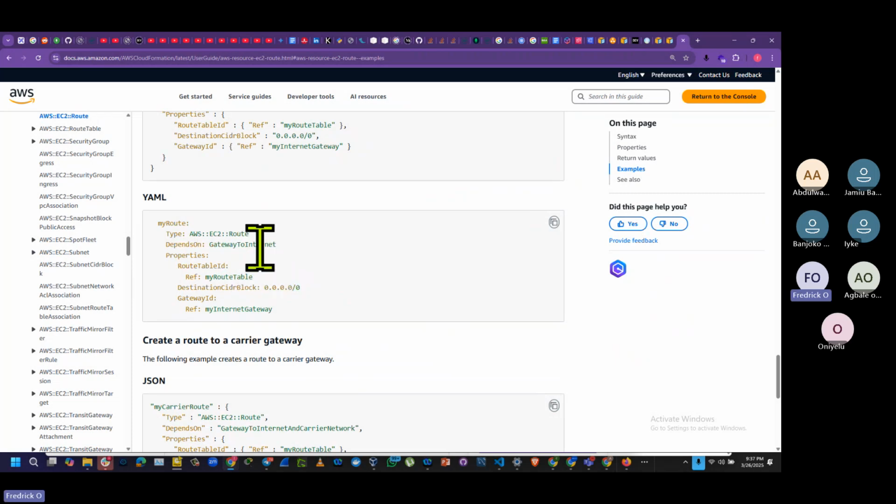I hope this is not confusing anybody. Gateway to internet properties: route table ID, we'll put our route table. We've already created the route table. Destination CIDR block, we put it, this is to the internet. Then the gateway ID, we put our internet gateway ID.